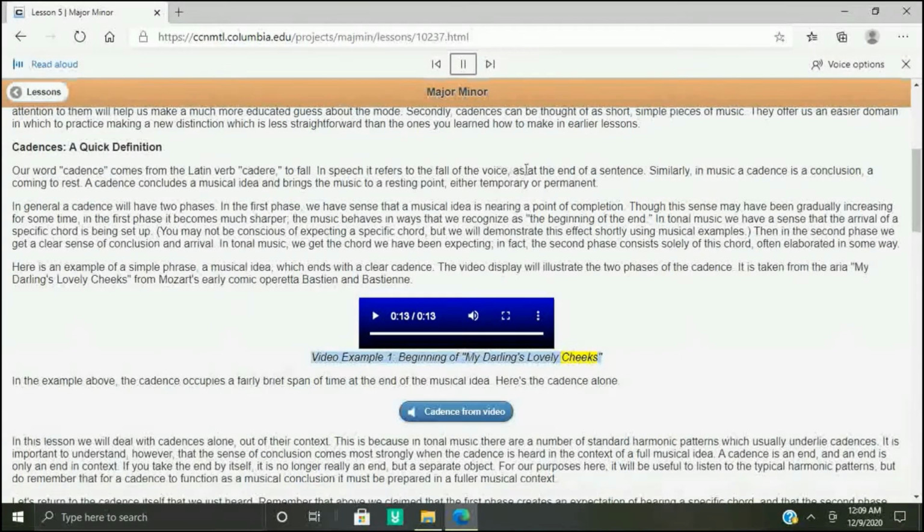In the example above, the cadence occupies a fairly brief span of time at the end of the musical idea. Here's the cadence alone. Cadence from video.